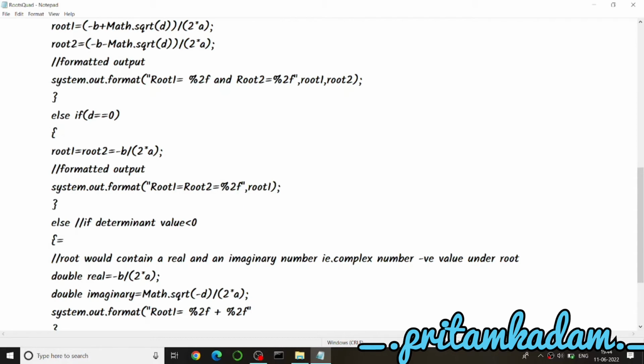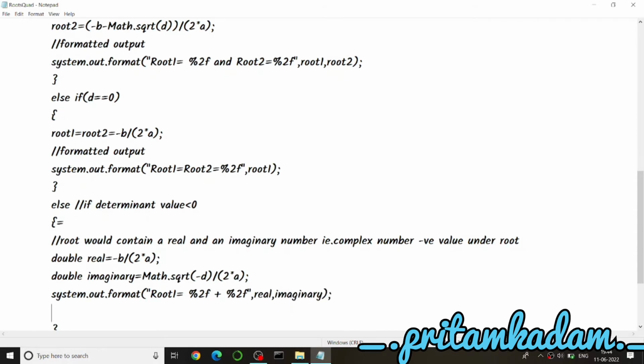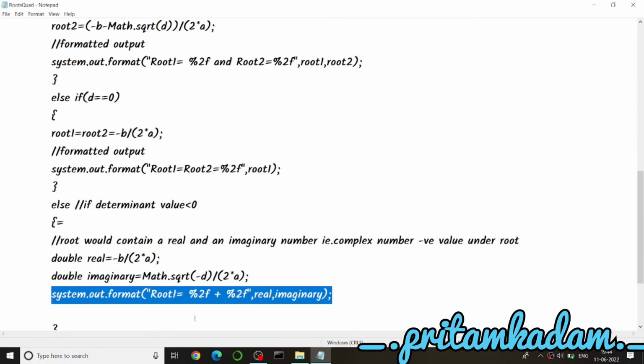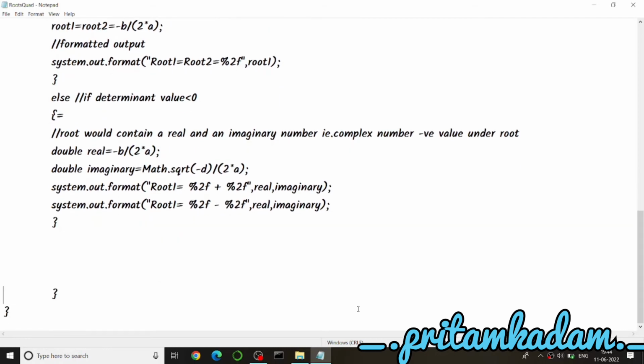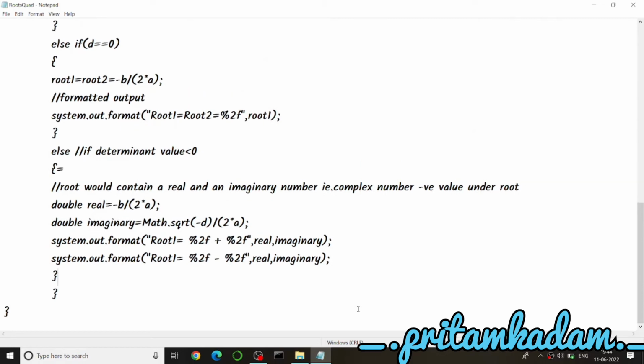So let us complete this and write real comma imaginary, so that this variable's value would be printed in place of %.2f and %.2f. So let me just copy paste this part, and root 2 would be equal to real minus imaginary. So we will check for errors later. Let us first of all remove this and compile this.